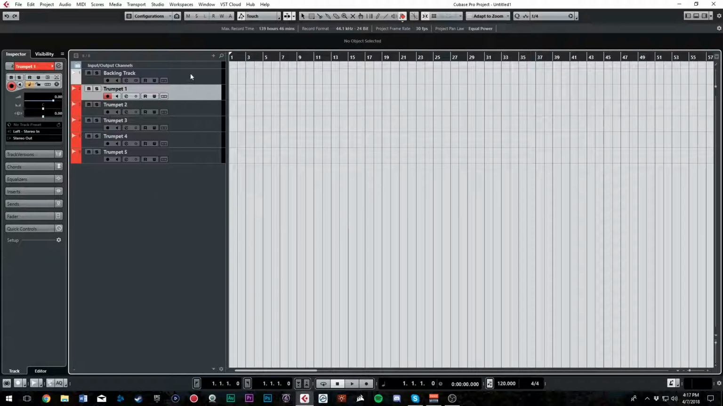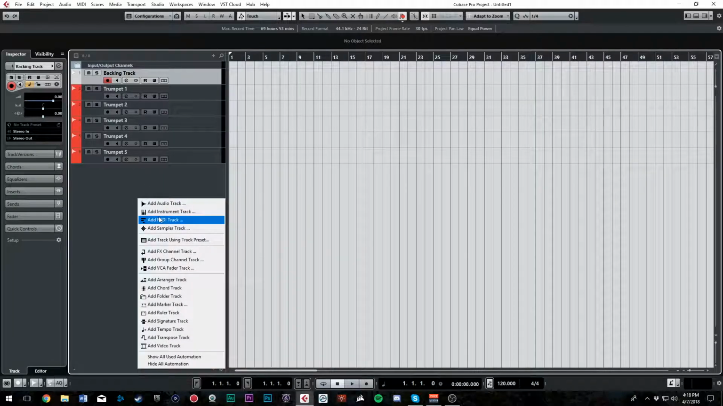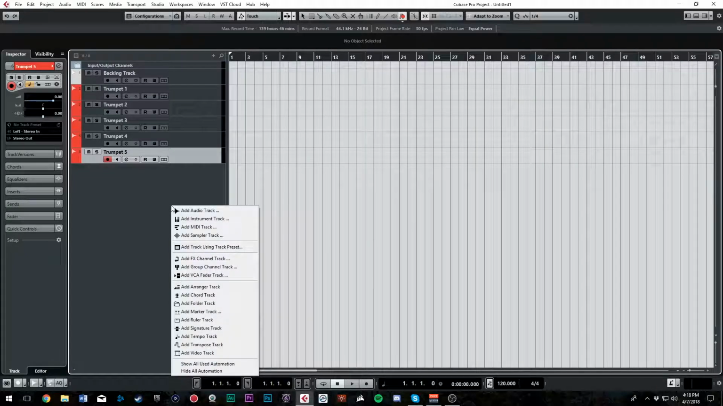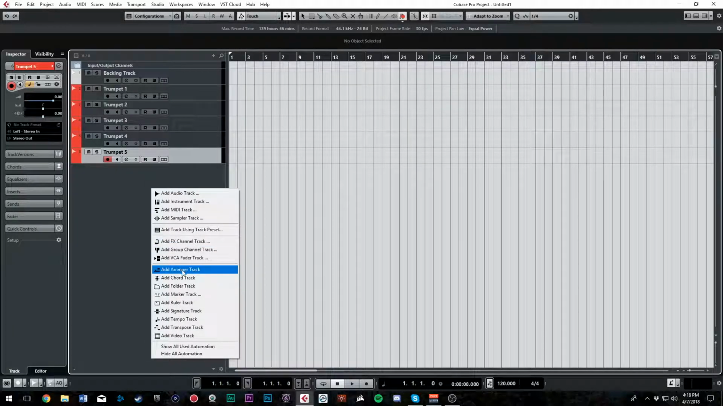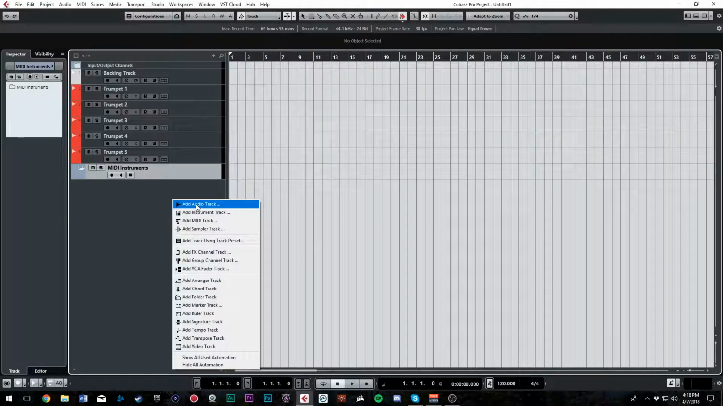So now we have that. That sounds pretty decent. And now, depending again on how you want your music to be, you may want to add some instrument tracks or VST instruments, MIDI instruments. So I'm going to create a folder. I'm going to name it MIDI instruments. And then we are going to add some tracks inside of this.